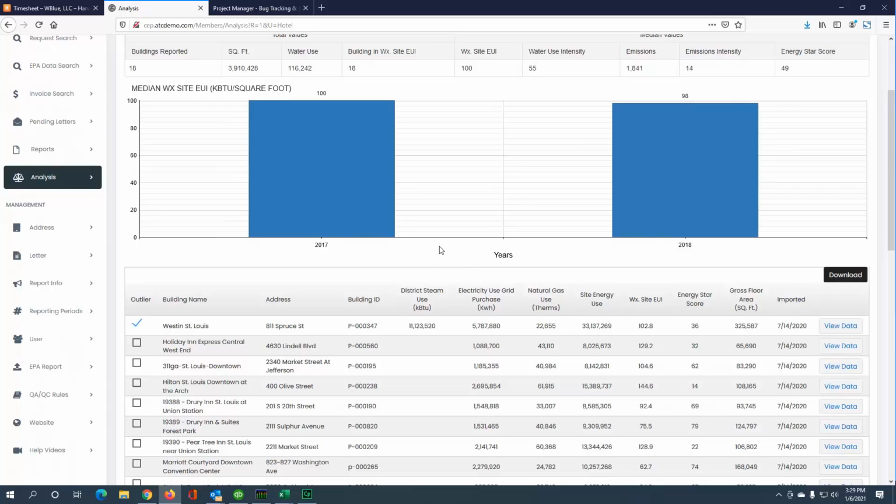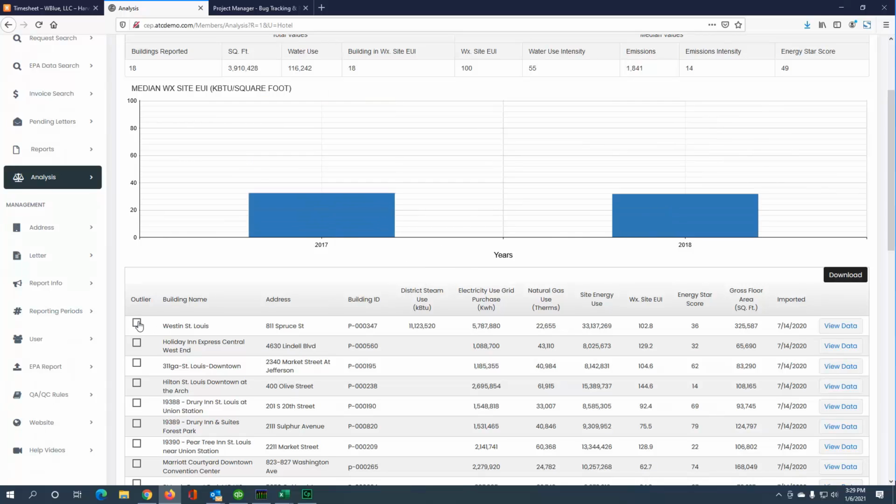Oddly enough, median calculations take a computer a little longer than average. So that's interesting.